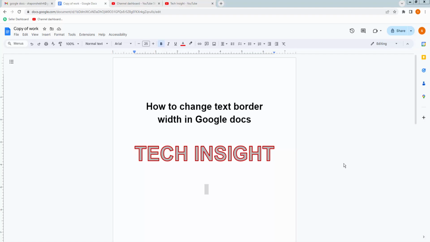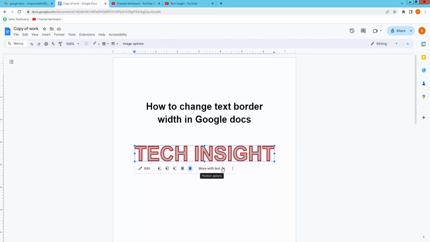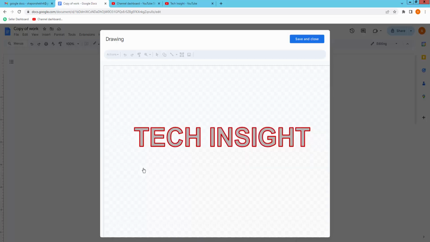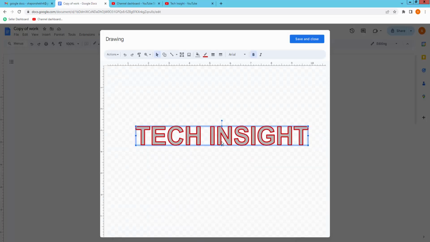In this video, I am going to show you how to change text border width in Google Docs. Let's get started. At first, you have to open your Google Docs app. Then select the text and go to the edit option. Then select the text and go to the border width.